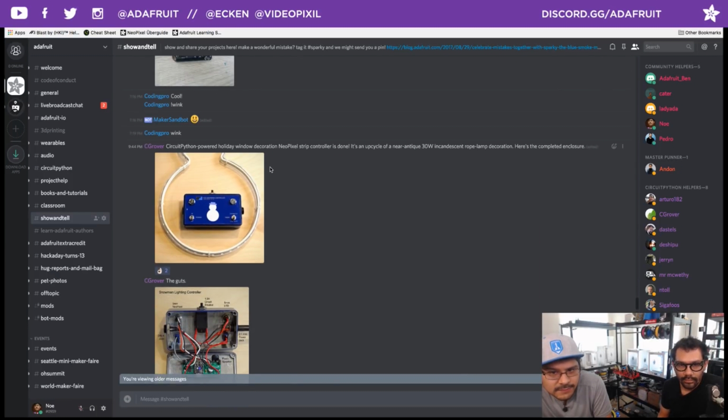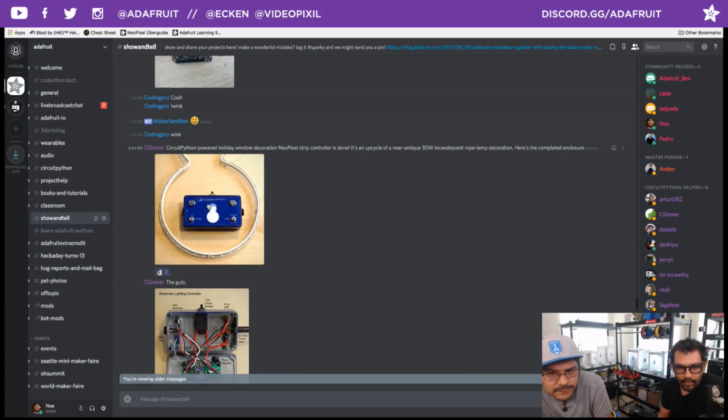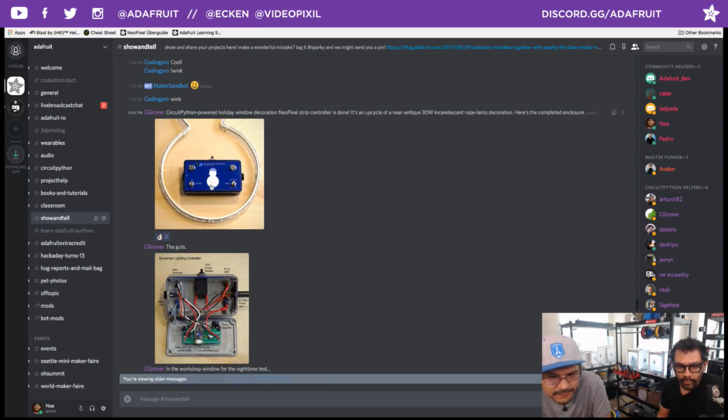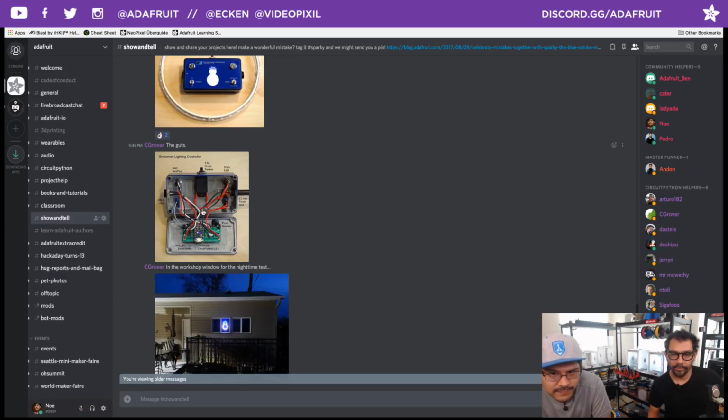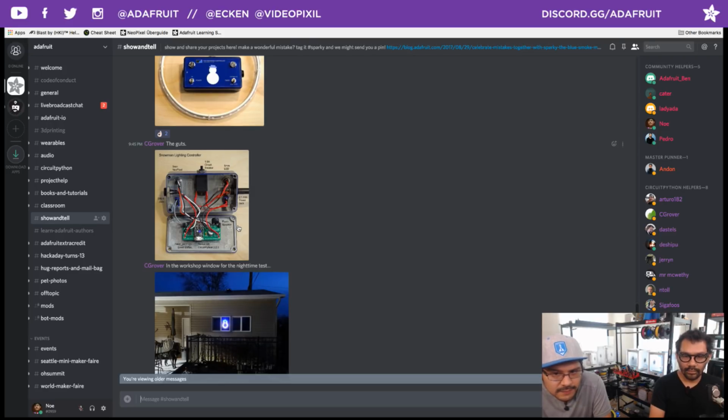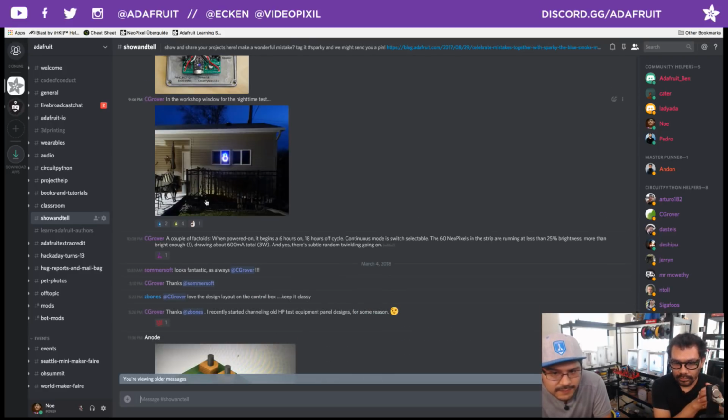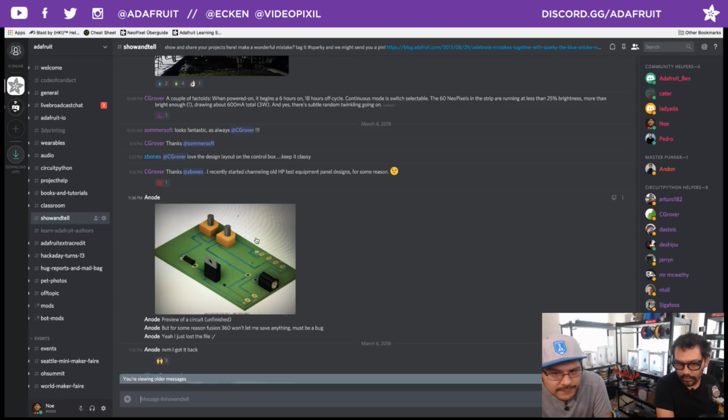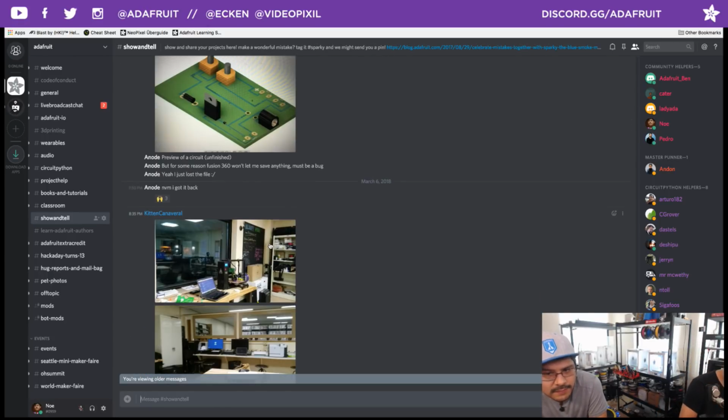Oh yeah, so C Grover is working on this cool project, these holiday window decoration NeoPixel things. So here's a nice weatherproof project. He's got this nice project enclosure and a custom PCB as well for managing the pixels. Very cool. There's a good amount of them. Here's what it looks like there. Andon's putting together some cool circuitry, and I believe Fusion. Yeah, Fusion. That's looking good.